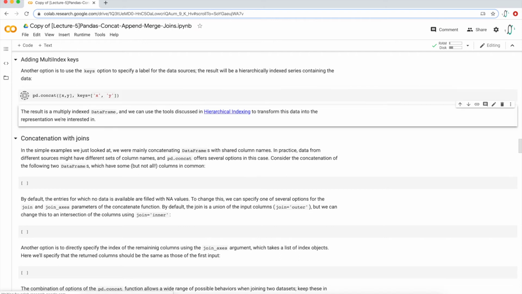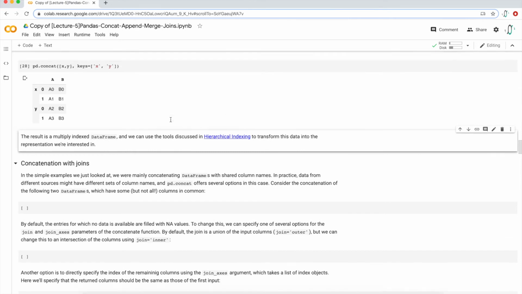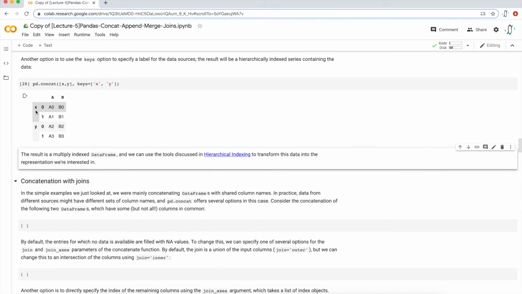If we do that, then we get X here and Y here, and then we get duplicated indices. But because this is X0, X1, and Y0, Y1, the indices are not duplicated. So that's another way of skirting the issue of having duplicate indices, is to add a label to the data source so that at the end you actually still have unique indice values.